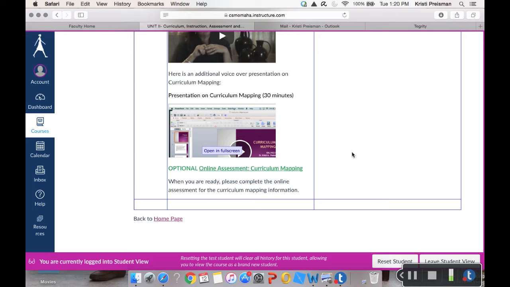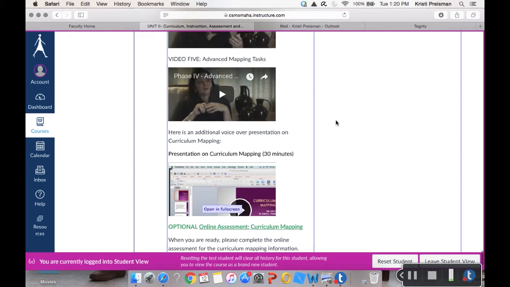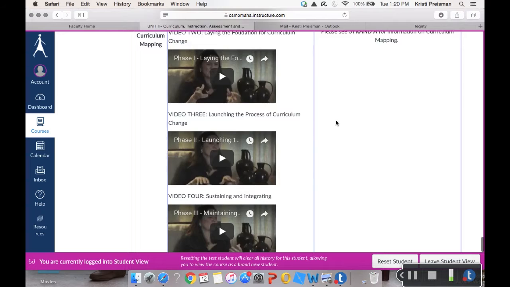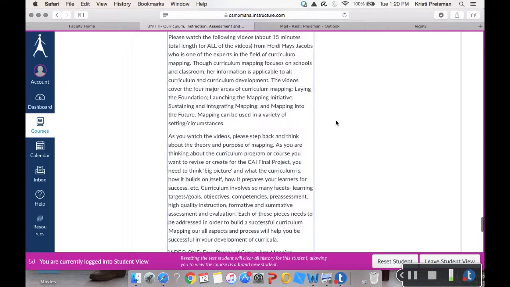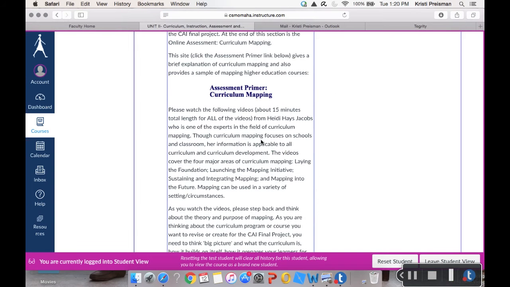And then in Unit 2, I have some information on curriculum mapping. This is here for everybody. It is actually optional. The course has had more information that needed to come into it, and we can't add more time. We can only add more content. So there were some things that I had to make optional this time around, or I had to delete.